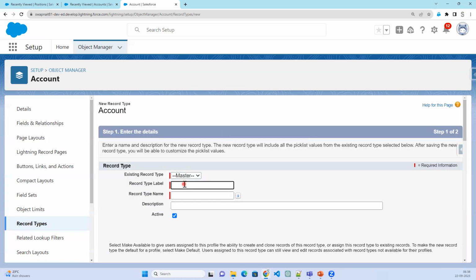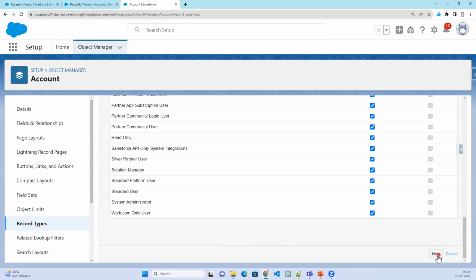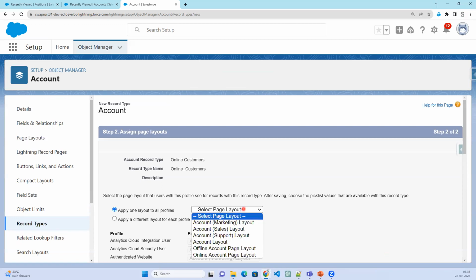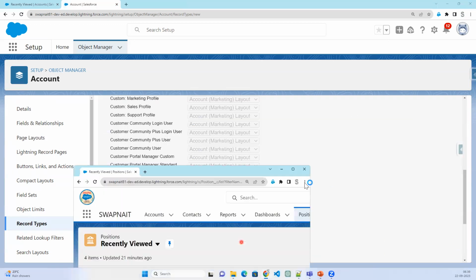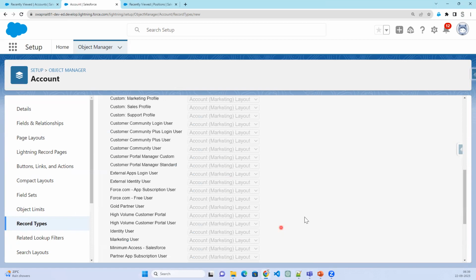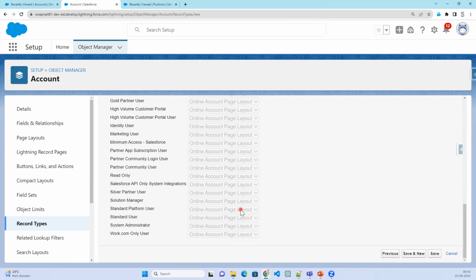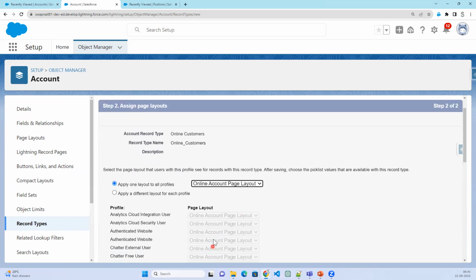Now, default I do not have. Let's say online customers. On next, now it is going to ask which page layout you want to go for. Before, it was having an account marketing layout. So now I'm applying the online. As soon as I change it here, for all the profiles, the same page layout gets applied.